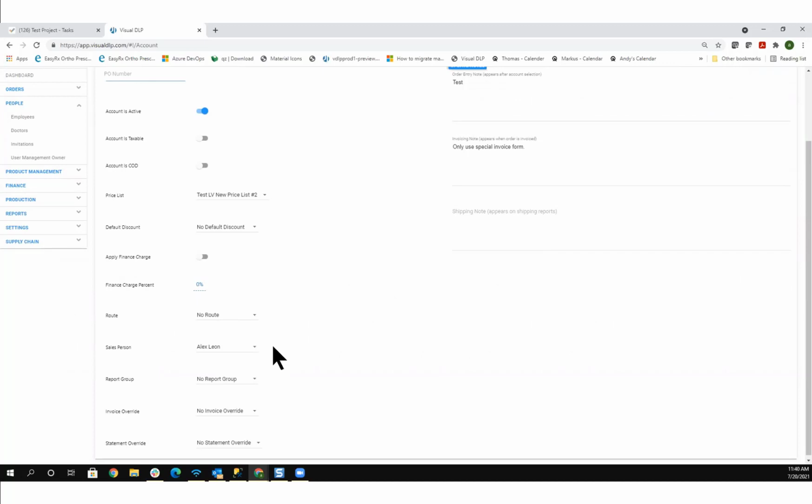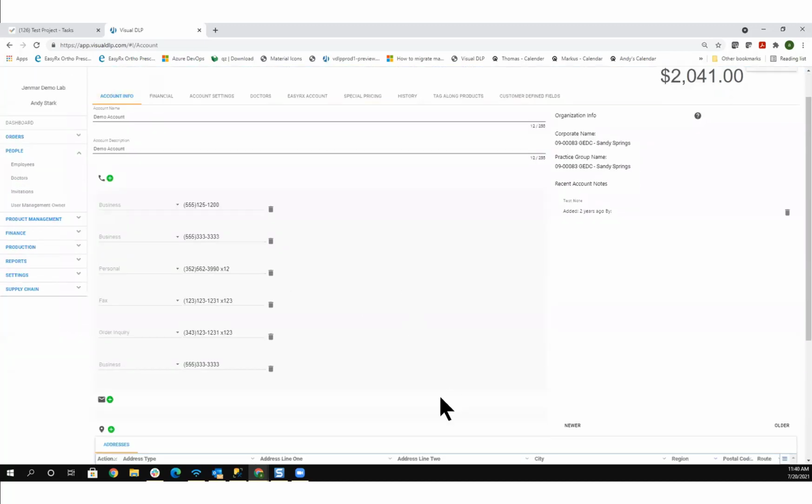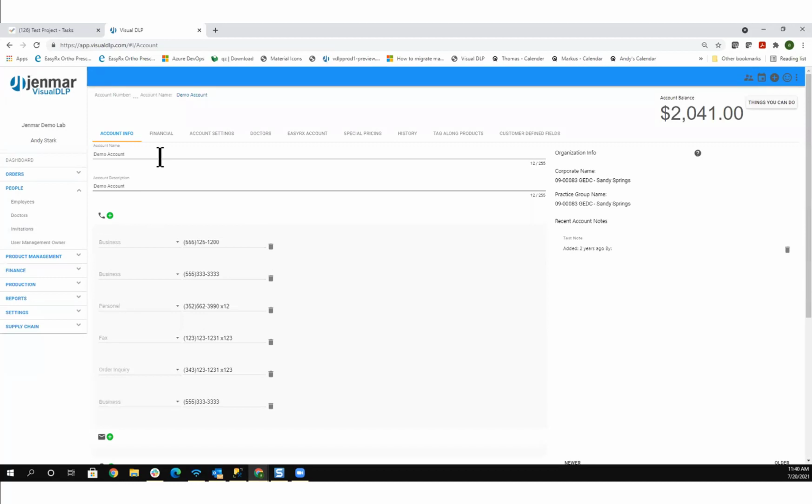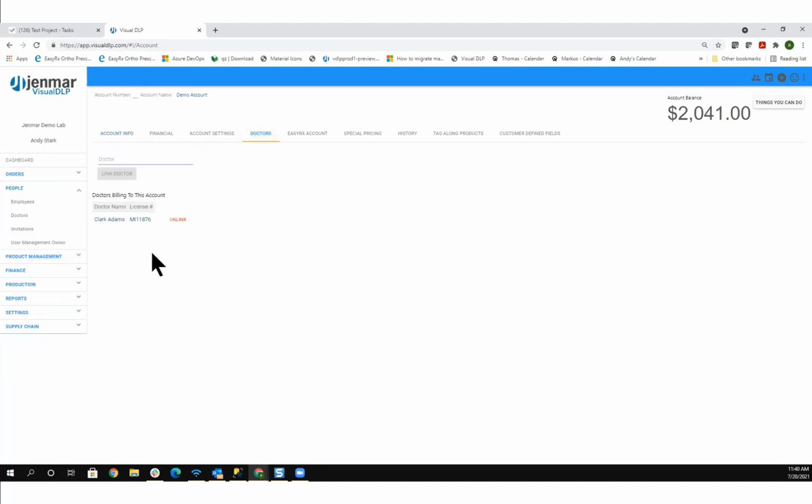Now you can override the route based on an address. So if I flip back over here to addresses, you can have multiple delivery addresses for an account, and yet they may have different routes. But the important thing to remember here is that an account and a doctor are two different records in our system. The reason we did that is because there are a lot of billing relationships that, especially DSOs and group practices, ask you to meet. It does require you to have the ability to bill multiple doctors into one account, or one doctor may have multiple accounts. So it just depends on what they're asking you to do.